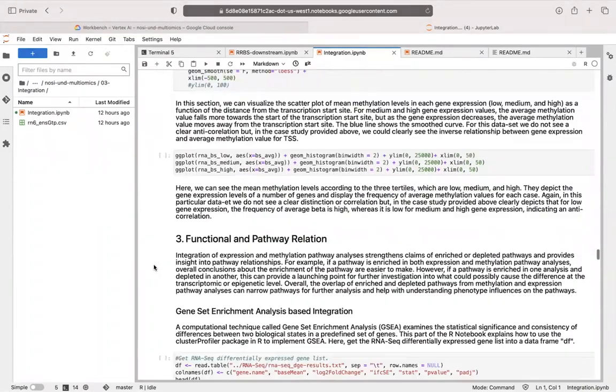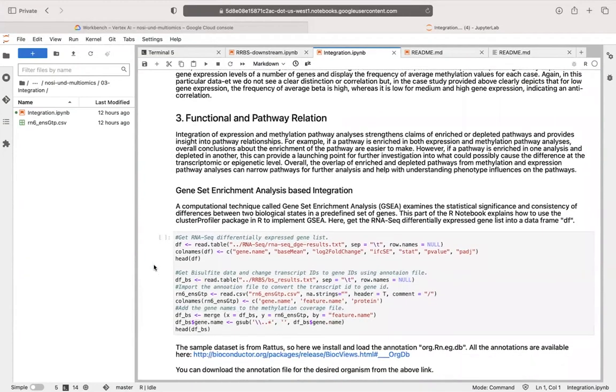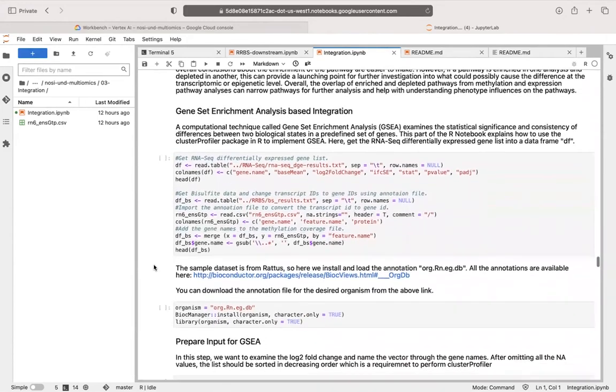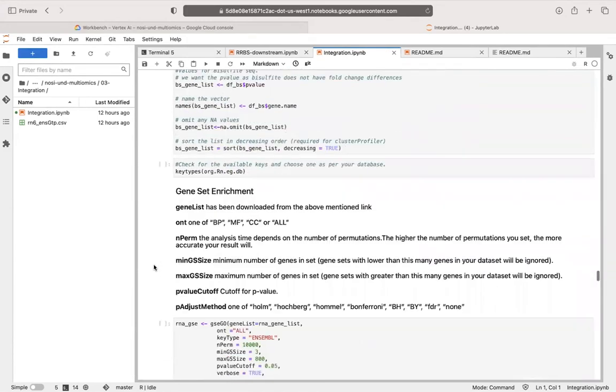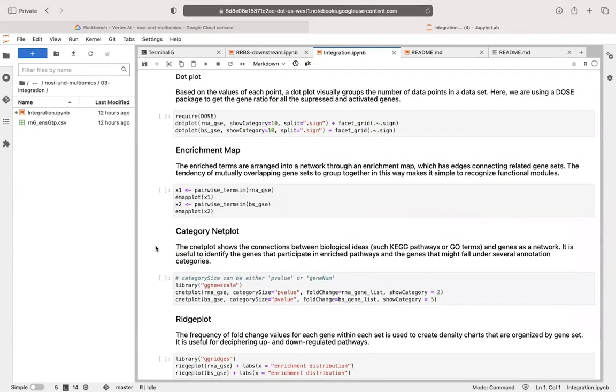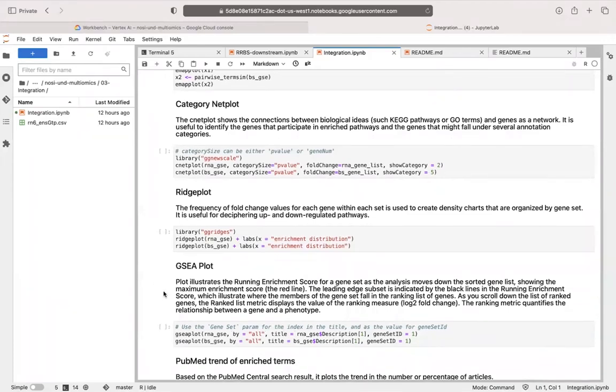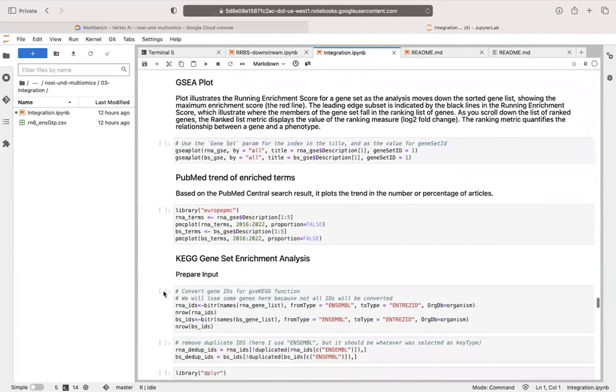In the next section of the module, we go through the functional and pathway relation. We begin with the gene set enrichment analysis-based integration to examine the gene ratio of suppressed and activated genes, connecting related gene sets and overlapping gene sets. The category net plot can be used to connect biological ideas or genes in a network, and the ridge plot is useful in investigating pathway directions. The GSEA plot can provide running enrichment scores and information about ranking of genes.